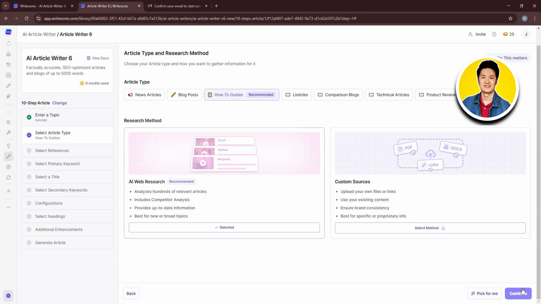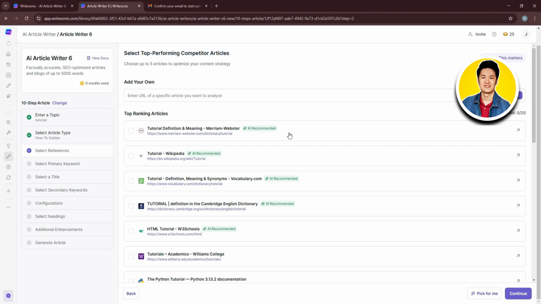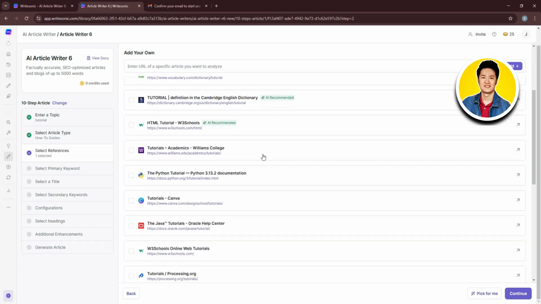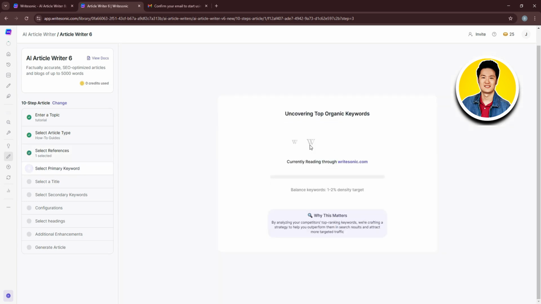Then click Continue. After that, you need to select References. Here, you can add your own on the top, or you can choose top-ranking articles from the options here. For your own references, just enter the URL and click on Add. Or go through these options over here and choose the one that you want. After that, you need to select your primary keyword.